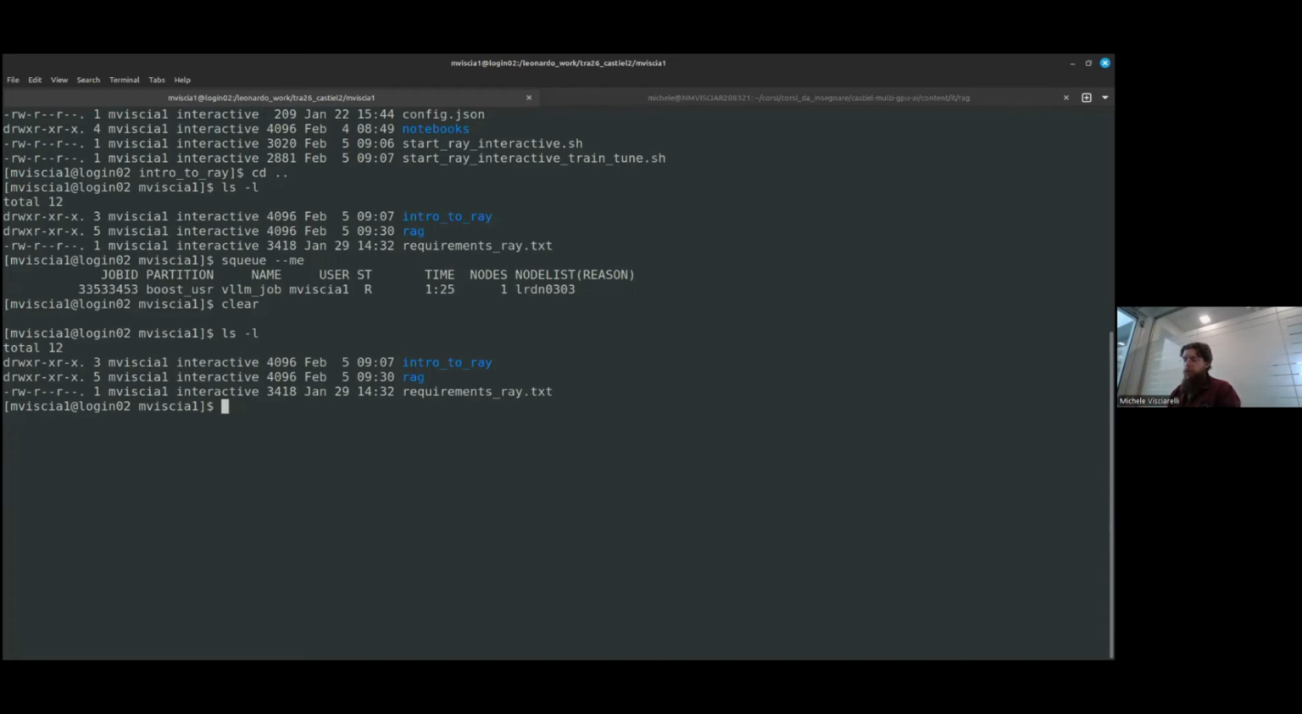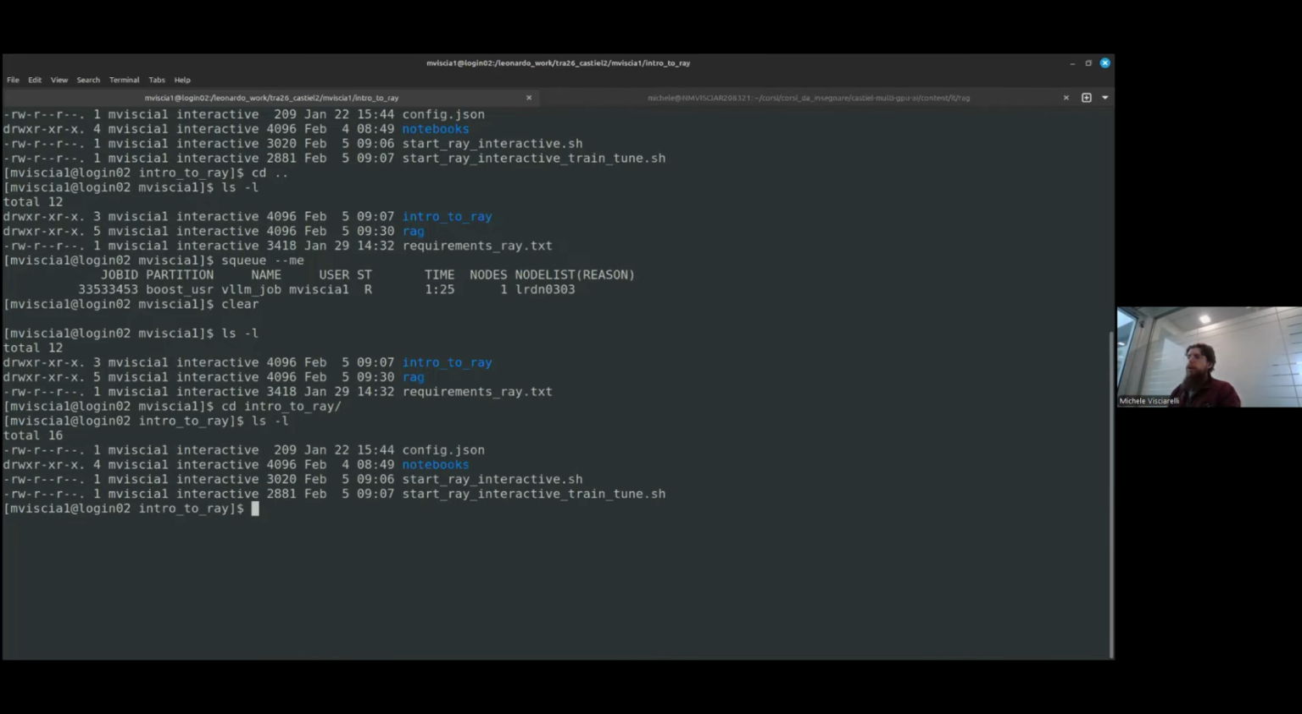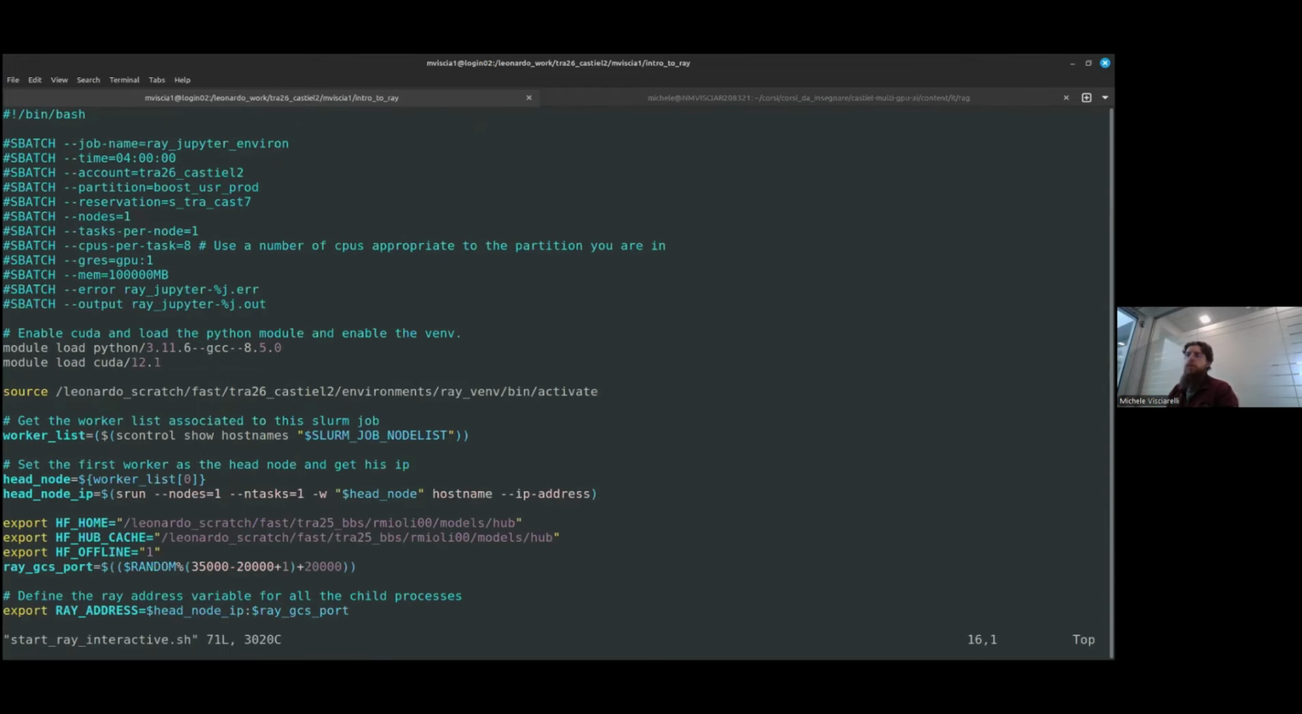I suppose you are probably able to access at least the folder, which is the intro to Ray, the start. The environment has already been prepared, so the only thing you need to do is launch this script, called Start Ray Interactive, which I'll go into in a little detail, just to give you an idea of what's happening behind the scenes.